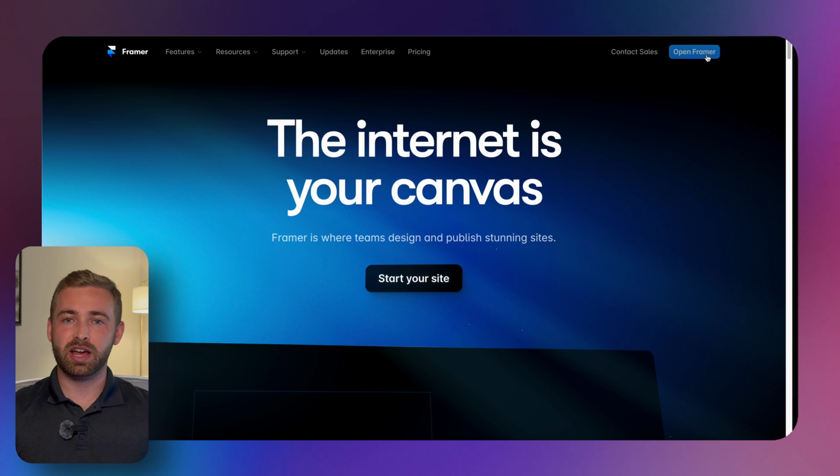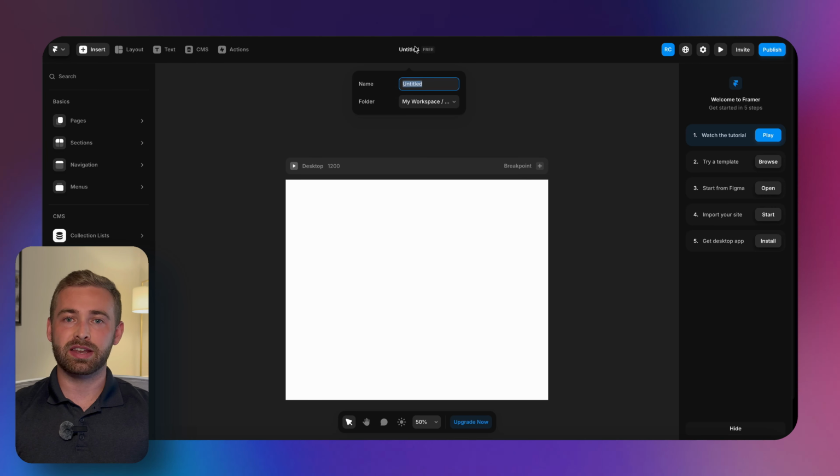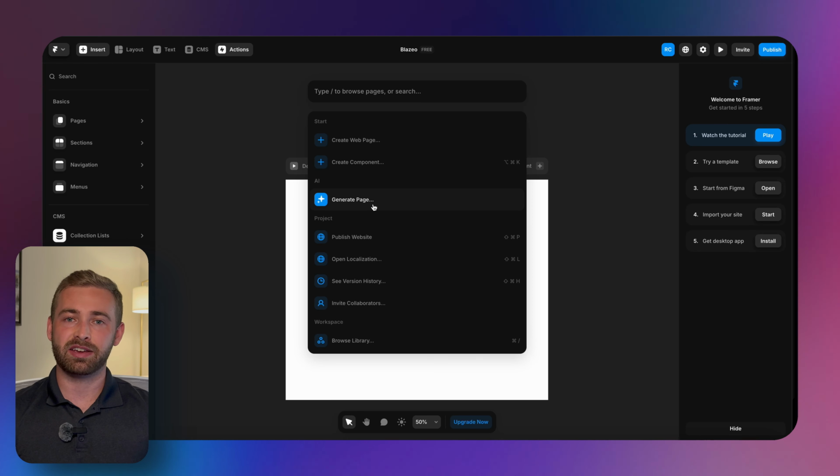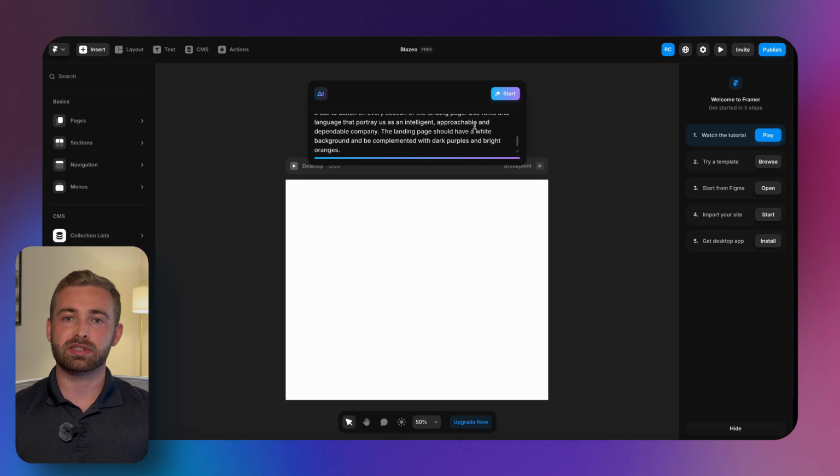So if we head over to our dashboard in Framer, we'll click on New Project. From here, we'll then name our project Blazeo, of course, and click on Actions so that we can have AI generate us an entire landing page. Once you click on Generate Page, this is where I'll then paste my previously prepared prompt.